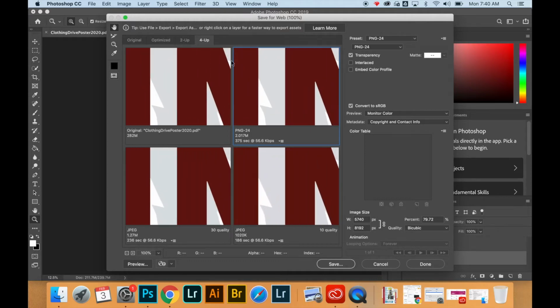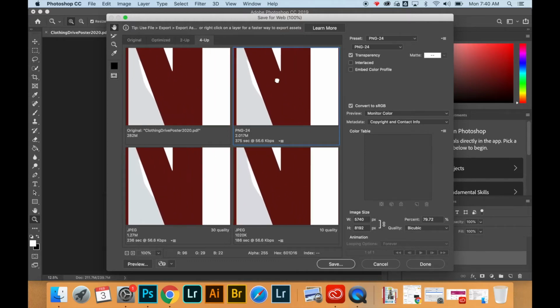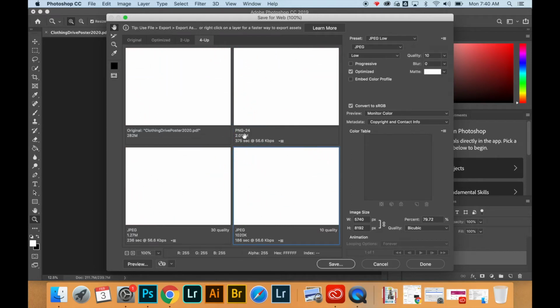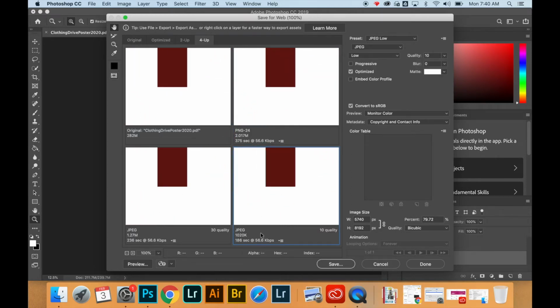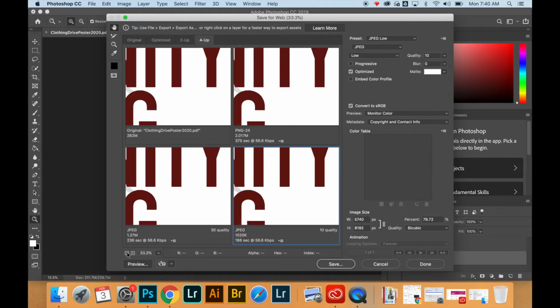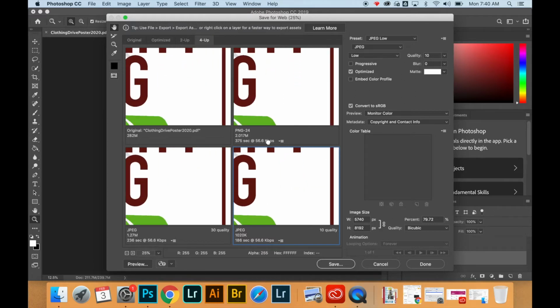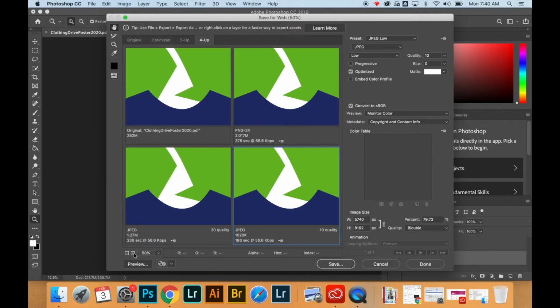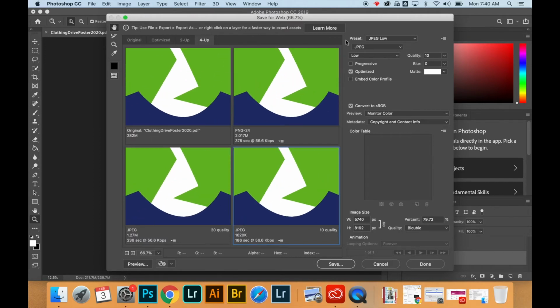So we can see here that my original file is huge. It's like 282 megabytes, so that's enormous because this is a giant poster. It's like an 18 by 24 inch poster. And I want to show you how you can export things for web.